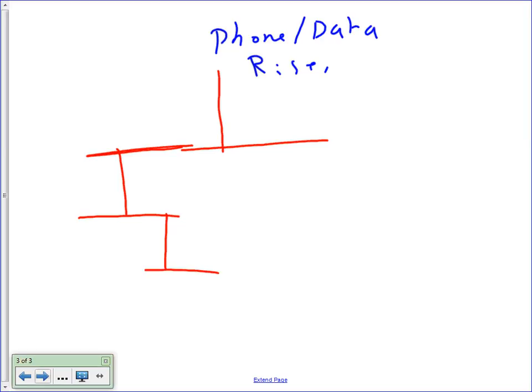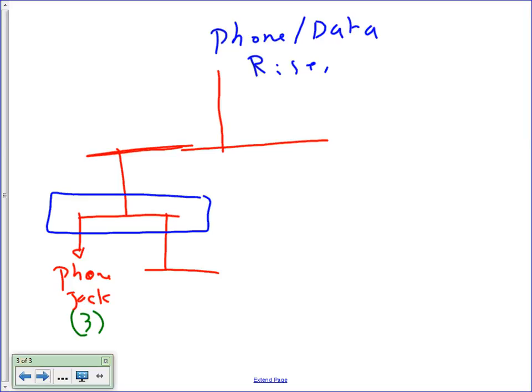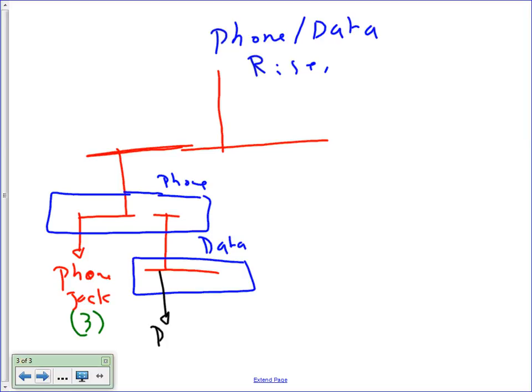So here's my hub, and here I'm going to go to phone jacks. This will be my phone jack. How many of them do you have? Say I have three of them. This is typical for apartment number one. This will be my data hub. This is my phone, and from here I'm going to go down to my data jack.